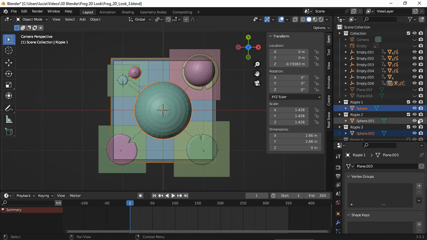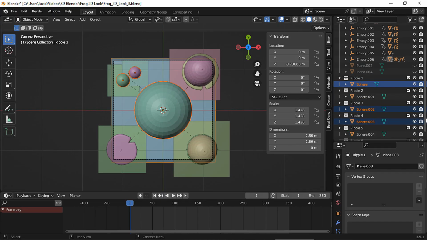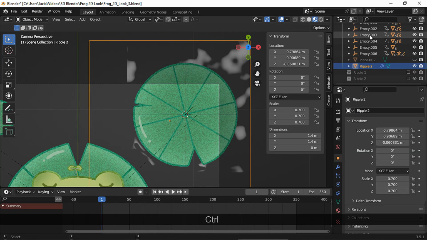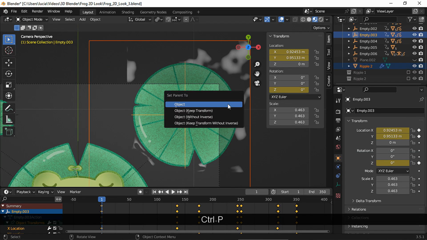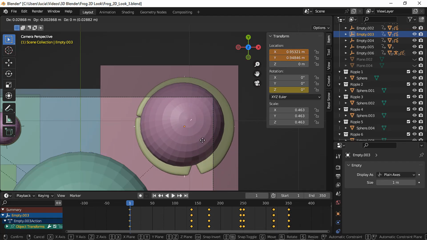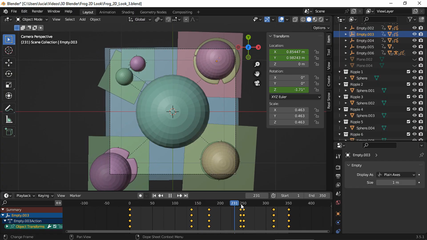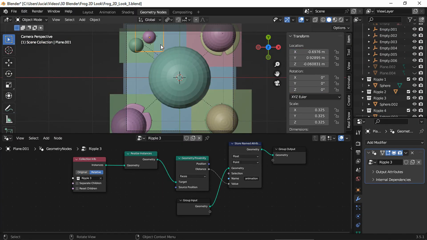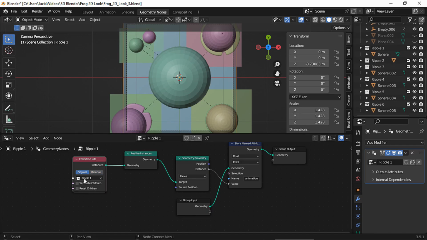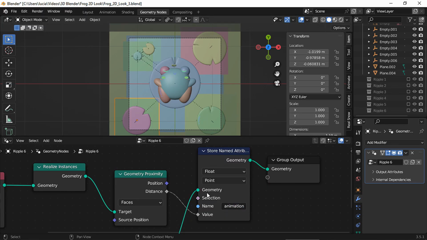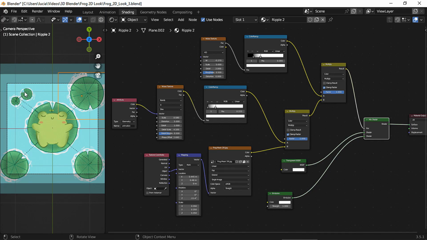I put each sphere in a different collection, and this will make sense once I show you my GeoNode setup. And I parented each plane and each sphere to their corresponding empty, so they moved along with the lily pads. Then I added a node tree with these nodes to each plane, and in the collection info node I chose the collection of the corresponding sphere. And in the store named attribute node, you need to write any word. I wrote animation.